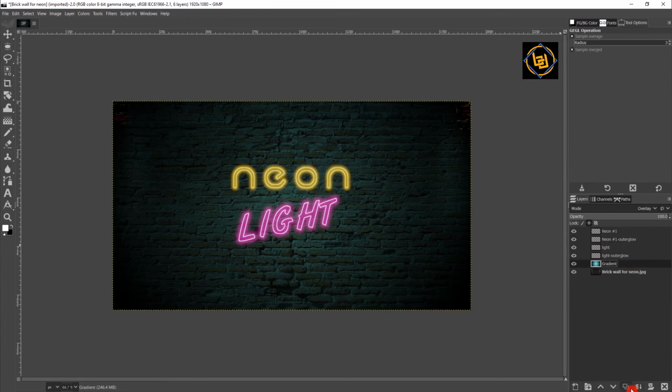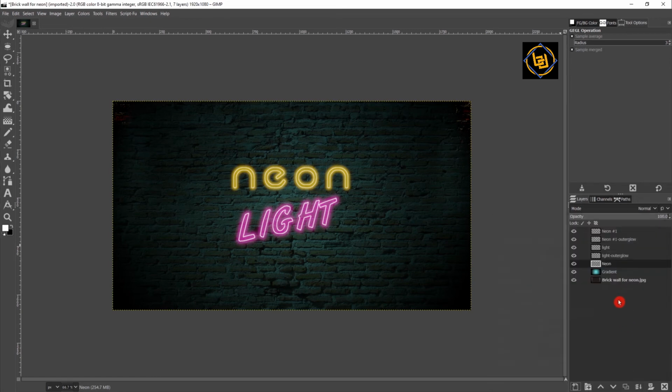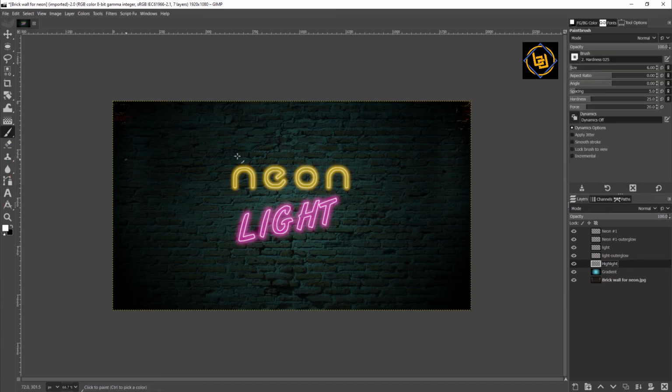Now for the final touches, make a new layer. Then grab the brush tool, choose the soft brush. Just copy what I'm doing. You can turn down the opacity if you want.